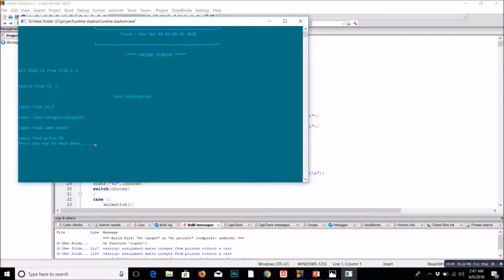Now if you want to delete, input 4 and press. You want to delete ID 1, so input 1 and the ID is deleted. Now to see, press 3. Here you can see that number 1 was deleted. So press 2 to see all information, then go back. All the work is finished for admin.